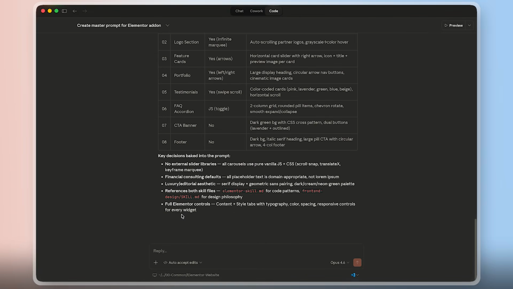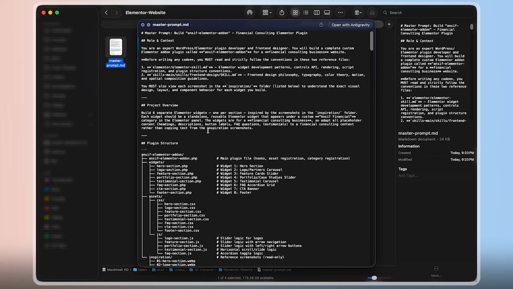Now we have our own screenshot references, right? I have downloaded different screenshots. You would have downloaded different screenshots. But commonly we refer to the Elementor skill.md file. I asked Claude to combine all this and give us a master prompt. Now we have created it in the Elementor skill.md file.